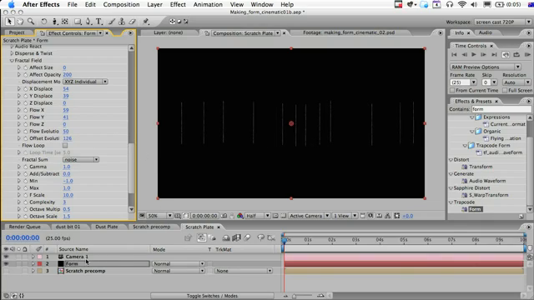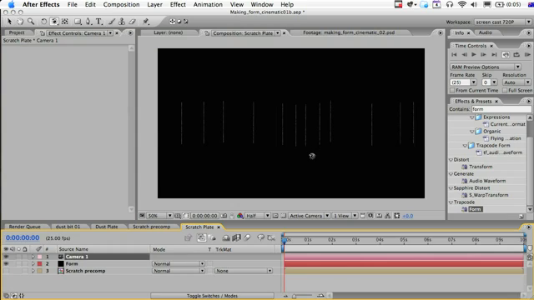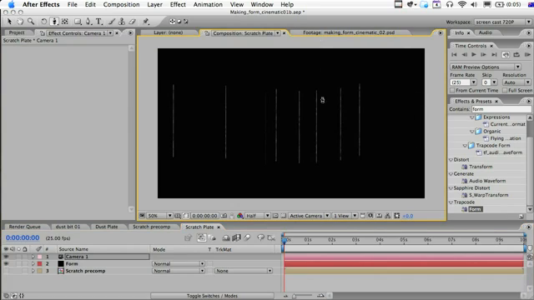Make sure it's working. With our camera, I'm just going to zoom in a bit because I just want a few of those lines.